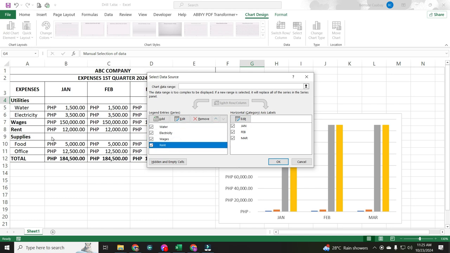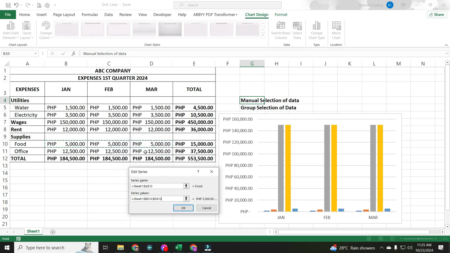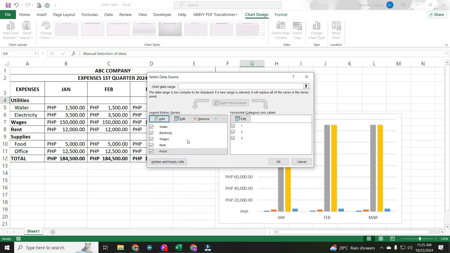Let's go ahead and move to supplies. So add legend entries again, then select the supplies while the series name is selected. The first supply is food, and then the series values are the cells next to the food cell. Okay, and then click OK.